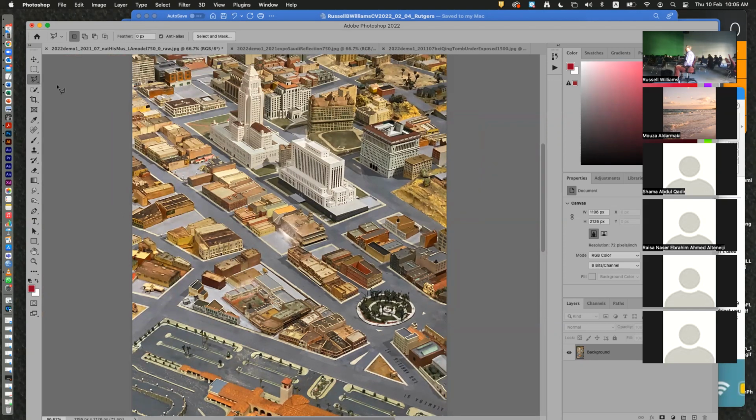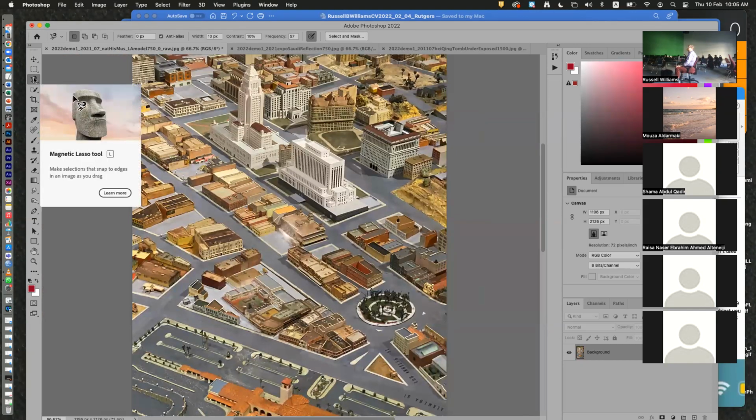There's the polygon, which I showed you, and then there's this one, the magnetic, which is not always the best tool. What it does is automatically choose a line of high contrast between dark and light. It has improved over the years, but I haven't used it in a while. I think I might try it right now just to see what it does for me. It's actually not useful in that situation.